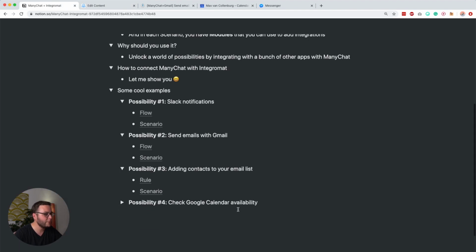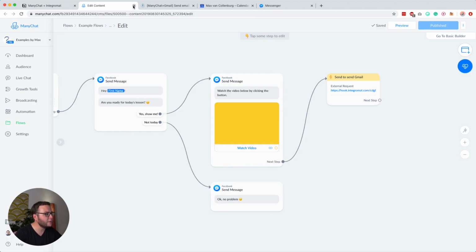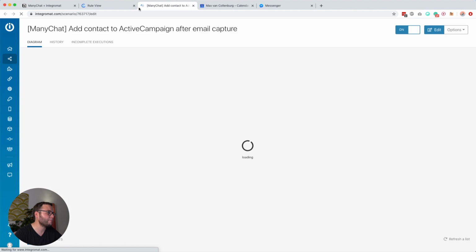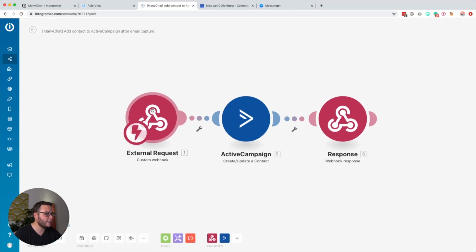And then the next one that I want to show you is how you can add contacts to your email list. For this, we're going to do something slightly different. Instead of a flow, we're going to use a rule inside ManyChat and also a scenario. So this is what our scenario looks like. We have our webhook, which I, by the way, renamed to external request. You can do that by clicking here on the right. I just named it external request so that I know this is coming from ManyChat.